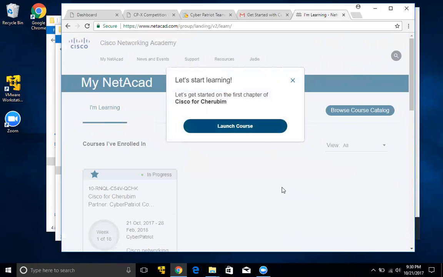Cisco for Cherubim. So I've gotten in as an instructor within the Cisco environment, and I've got 3 courses, one for each of our teams. I'll assign you to one of those teams, which gives you that first Cisco course, and you'll get the email that gets you started. So once you do that, then we'll have launch course. So we'll look just a little bit at the environment so we can get started.